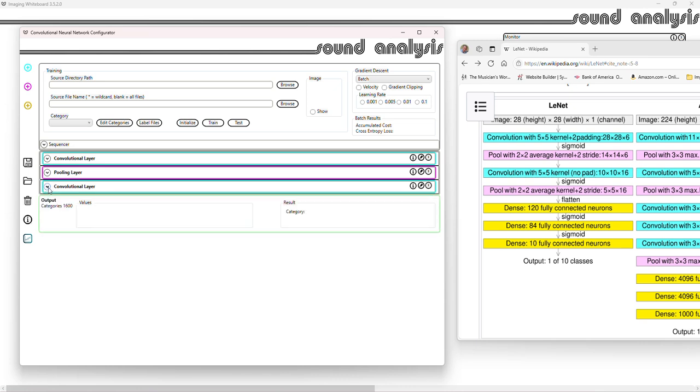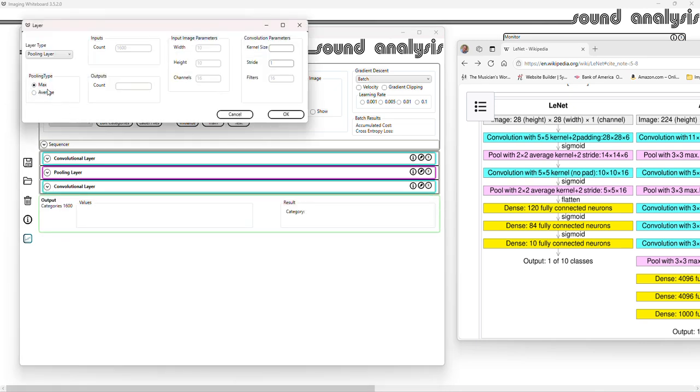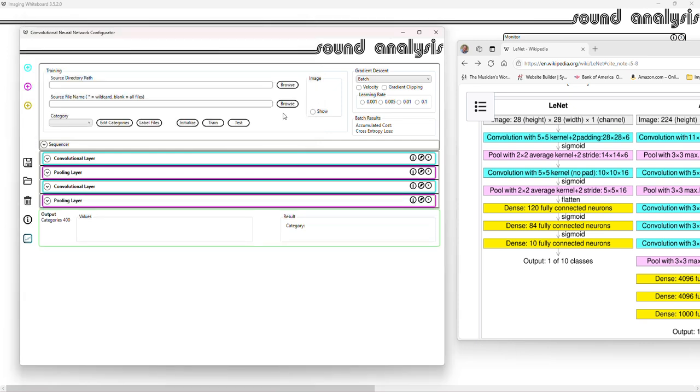Okay. Next we add the next pooling layer. Okay, this again is an average. Okay. Kernel size is 2, stride is 2, number of filters again 16, and everything else is filled in for you. So we just click OK there. Okay, and now we just have the fully connected layers.